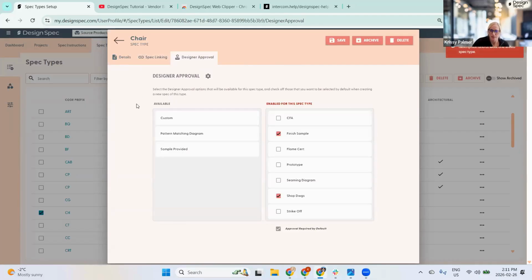And then the next thing you're going to do is also set up designer approvals. So these can be specific to each spec type. All you have to do is select them from the available list, and then you can set a default by selecting the box. You can also remove that if needed, if it's not being used by a spec.